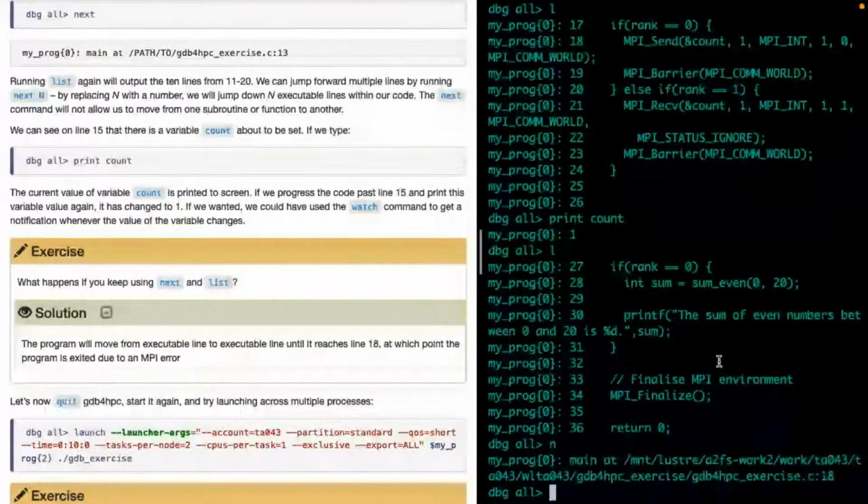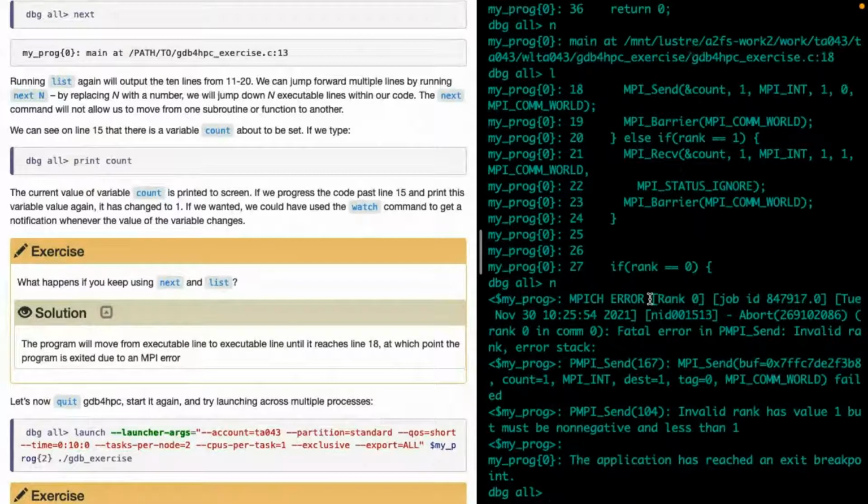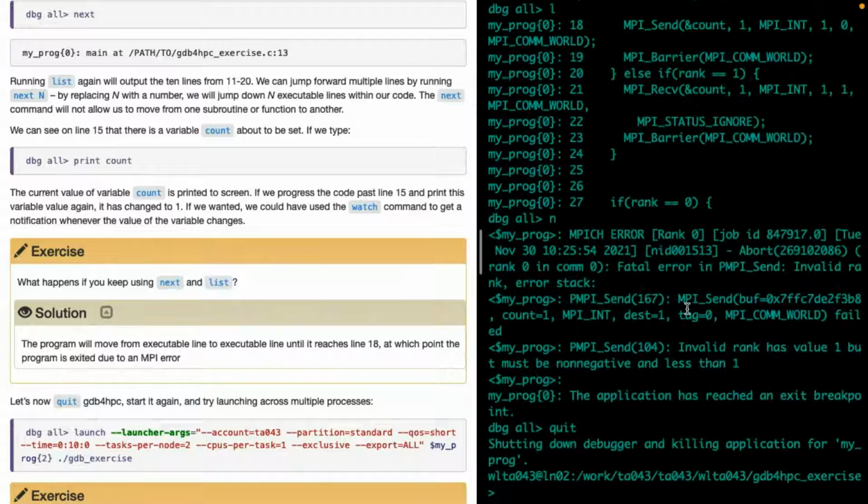So let's just try this. We've carried on. Next, list. The next thing to do is MPI send, and at that point we get a problem, because it can't send a message because we've launched a serial process. Well, it is an MPI process, so it's able to make MPI calls. We launched it properly with srun, but with only one task, and so it can't make that send. So now we can just quit GDB for HPC.